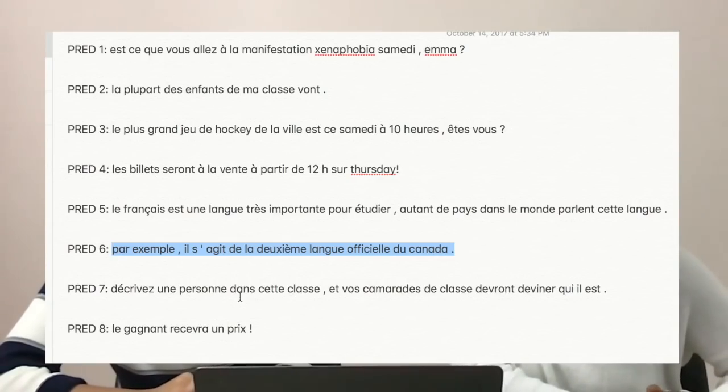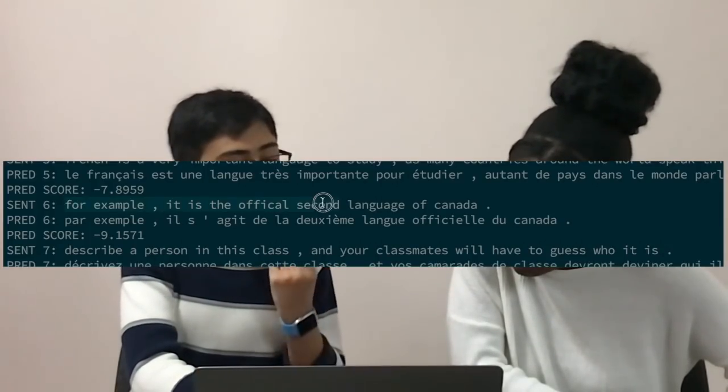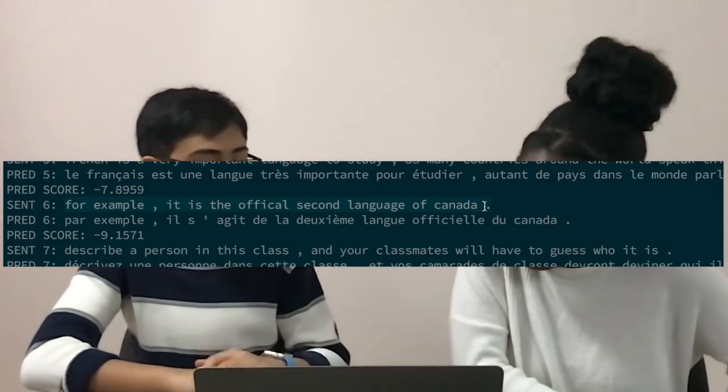Okay, so par exemple, il s'agit de la deuxième langue officielle du Canada. So what would that mean in English? Okay, so for example, it's the official second language of Canada. Perfect. That is exactly what it is in English. For example, it is the official second language of Canada.